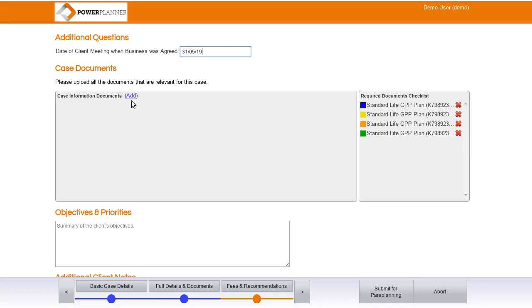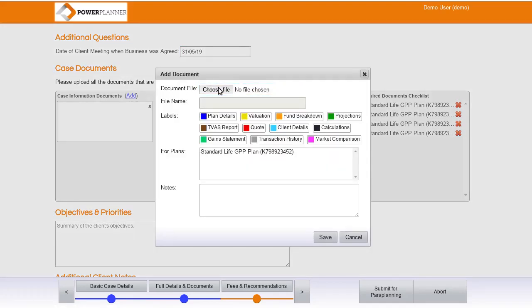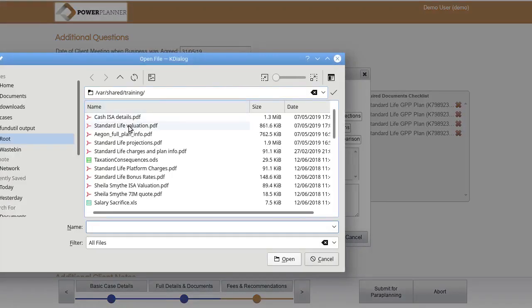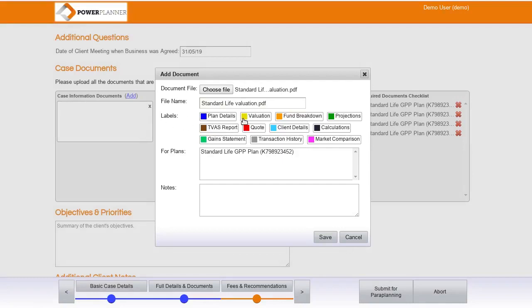To add a document, we just click Add here and choose the file to upload. Once the file's been selected, we can then begin to add the labels to indicate what kind of information is held within this file. You can add multiple labels to any document. We also need to select the plan to which it relates, even for cases where there is just one plan. So here I'll click the Standard Life GPP plan and choose Save.